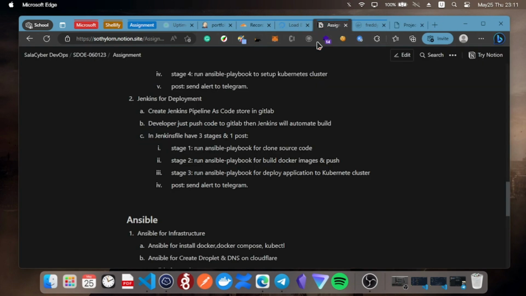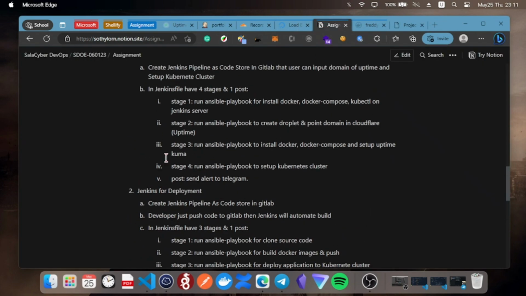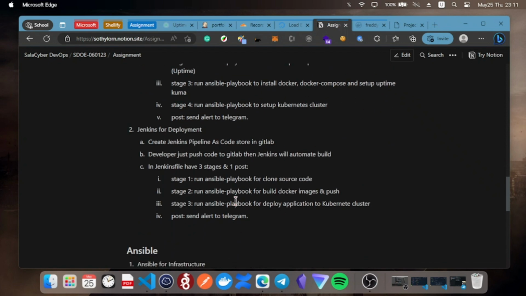So this is it. This is DevOps practice automated deployment when developer pushes the code to the repository, and then it triggers the Jenkins job to automate all the deployment for you. So yeah, that's it.